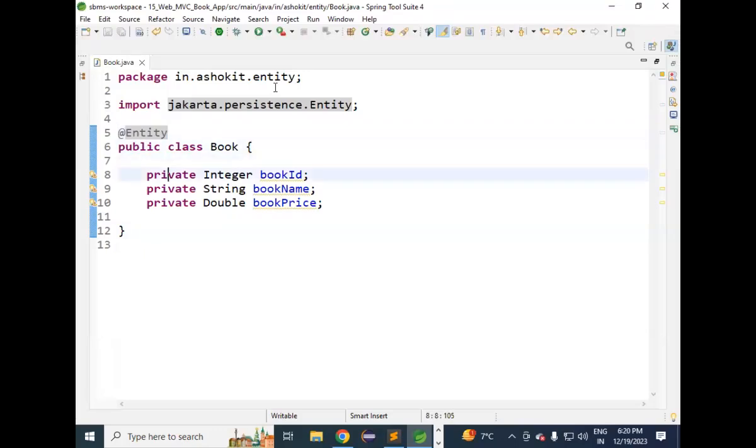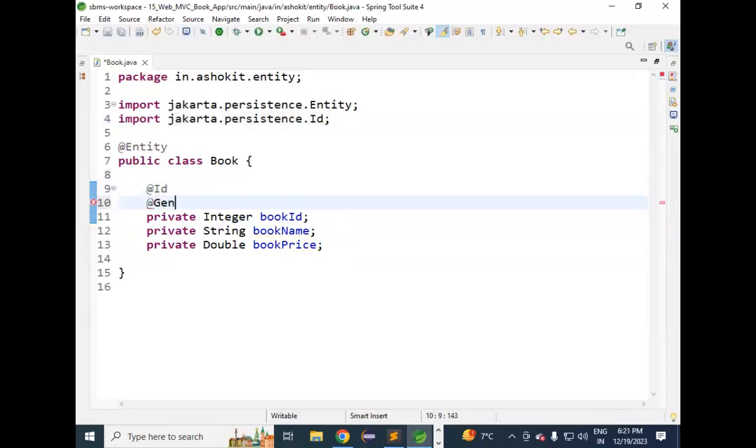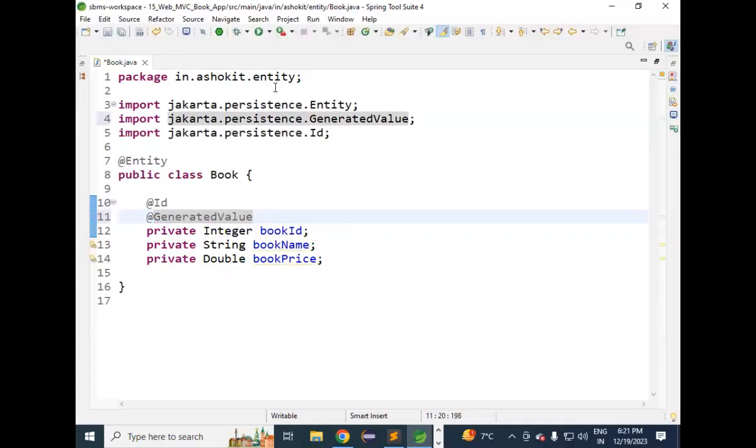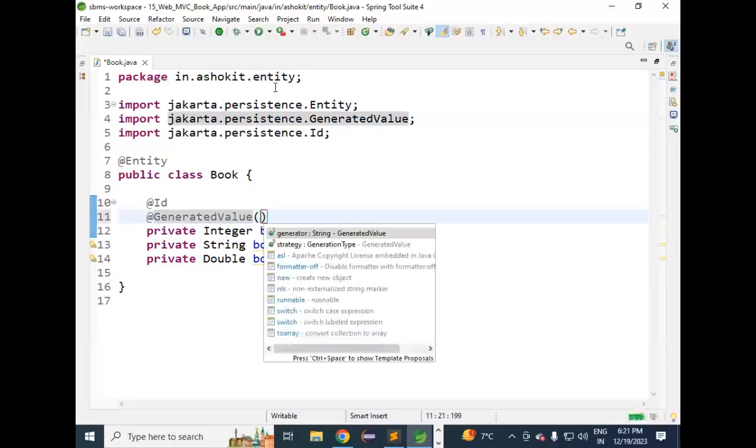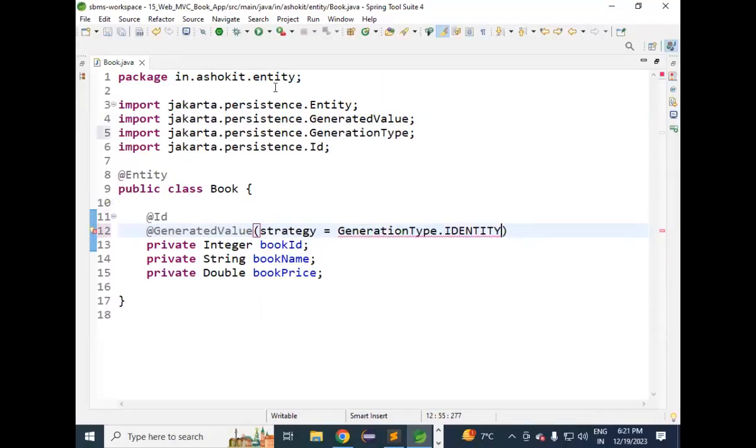Let us represent the primary key column with @Id. Here, if you want to use a generator, then you can go for the @GeneratedValue strategy. If you want, you can use it. Okay, any strategy you can specify. But currently it's not required because we are not inserting anything. We are just retrieving. So there is no use of a generator also.